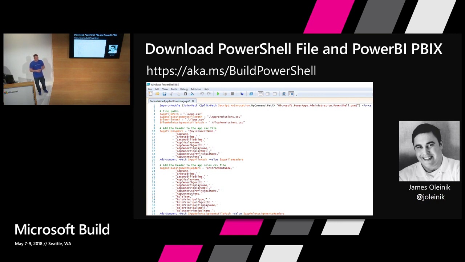So I just want to make a call out as well. James Olenek was the person that wrote this PowerShell script that you're going to download. And his team, in conjunction with Mehdi and a few others, were involved in the development of these different PowerShell scripts.